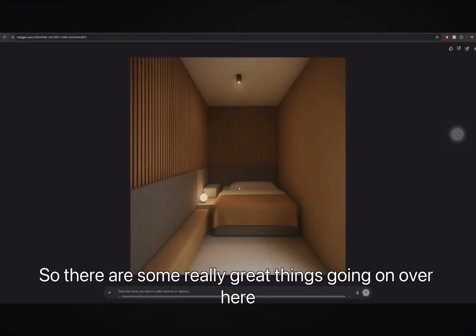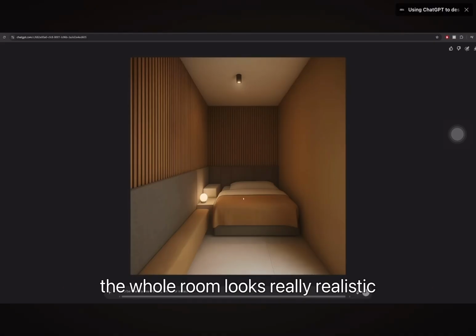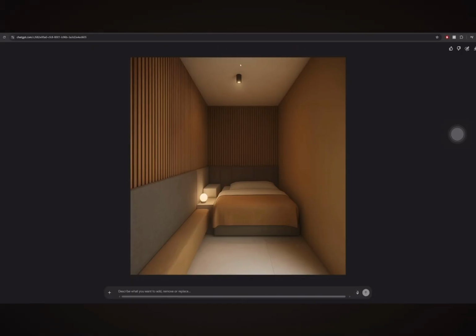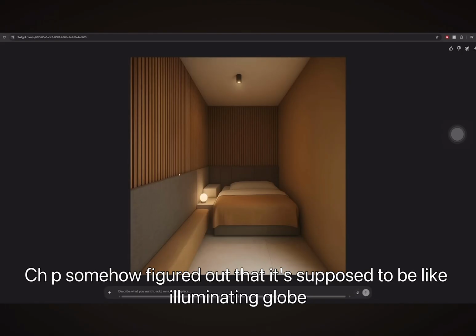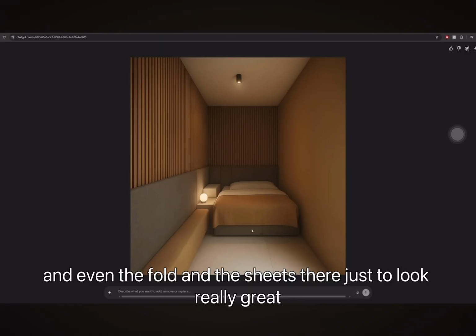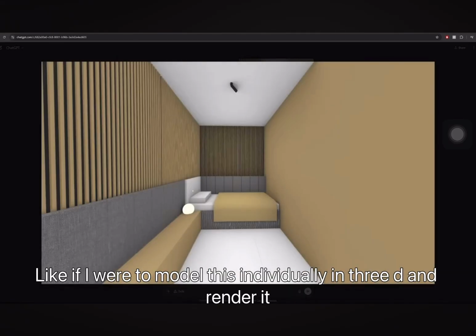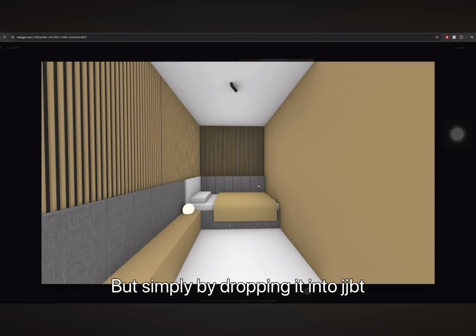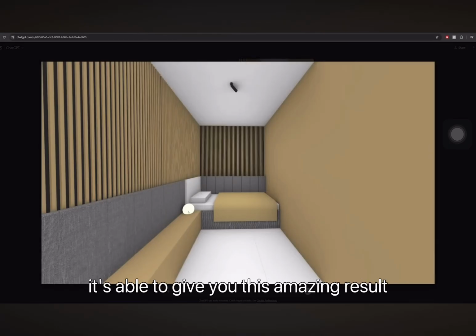So there are some really great things going on over here. As you can see, the whole room looks really realistic. There is nice soft ambient shadow and the lamp is emitting light. ChatGPT somehow figured out that it's supposed to be an illuminating globe, so that's really good. The light fixture looks really good. All the texture on the padding on the wall and even the folds on the sheets just look really great. If I were to model this individually in 3D and render it, this would have taken so much time and effort. But simply by dropping it into ChatGPT, it's able to give you this amazing result.